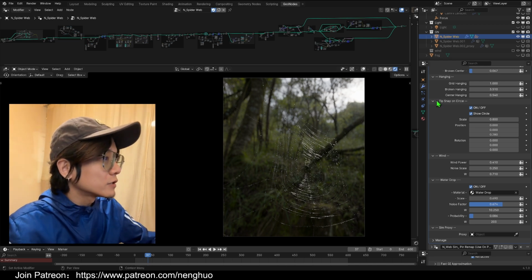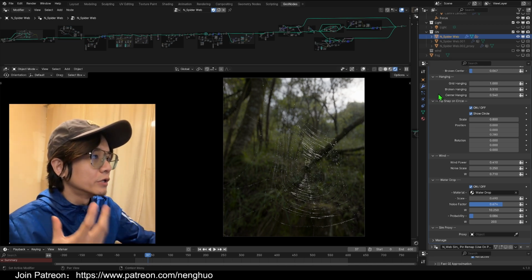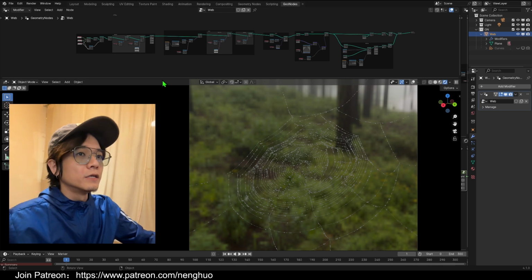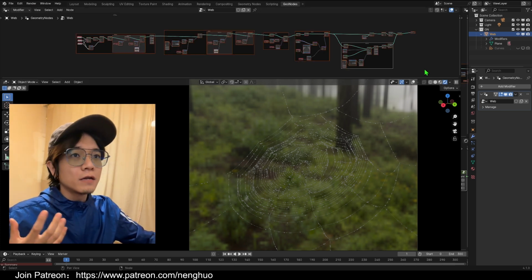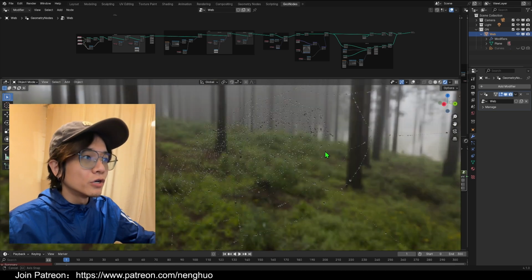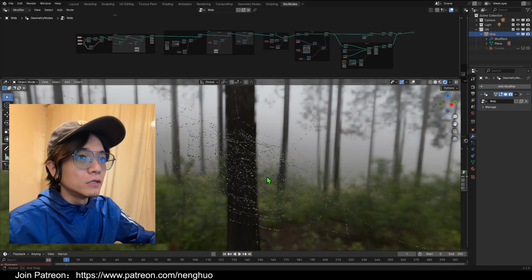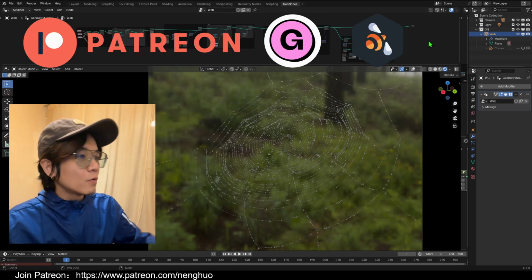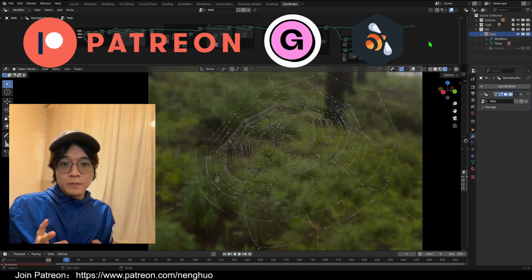So now let's take a look at what we're going to learn today. We are going to make this simpler version. The node is not too complicated, and the result is actually still very beautiful. It really looks like a spider web. I will put both of these files on my Patreon and Gumroad, so you can go download this.